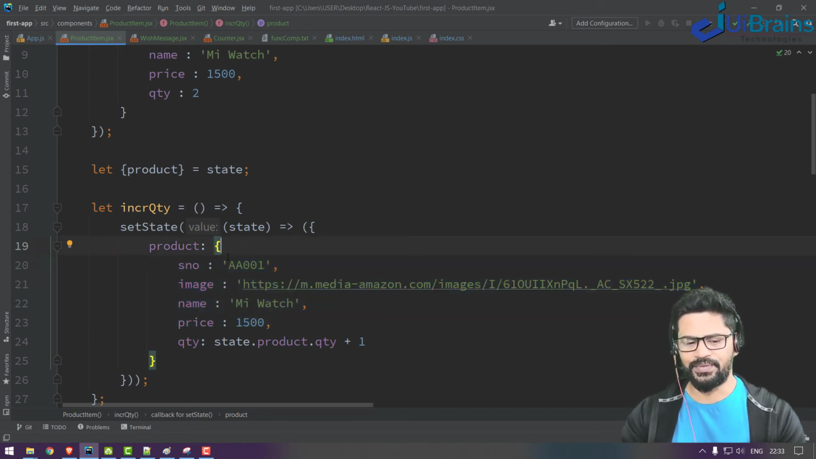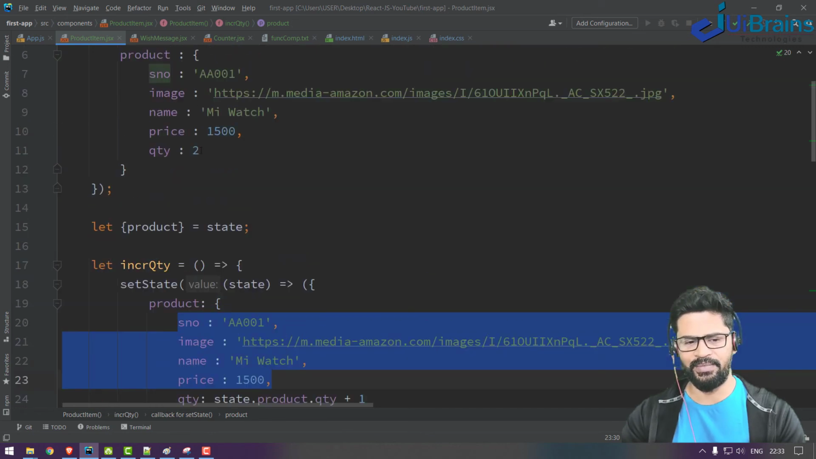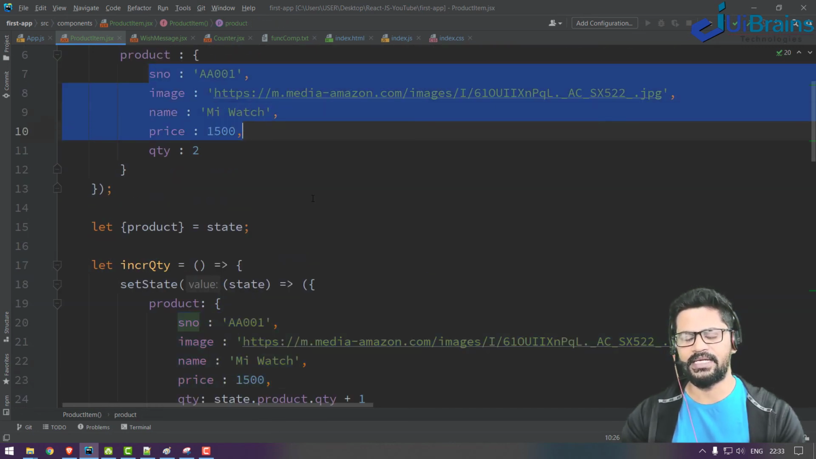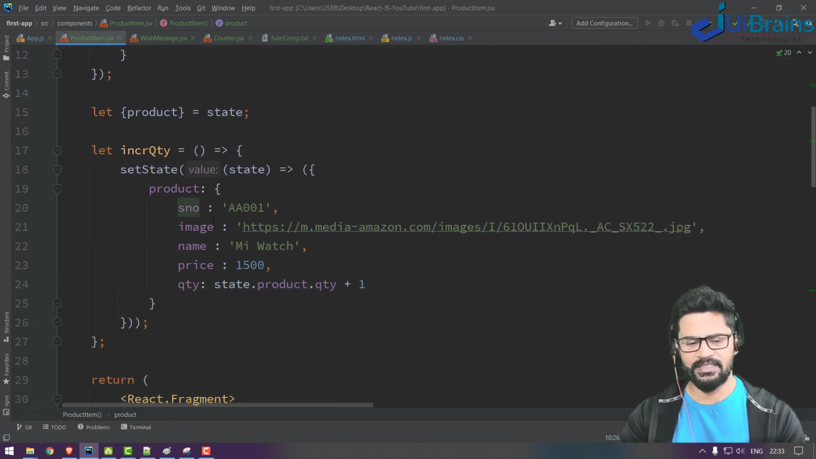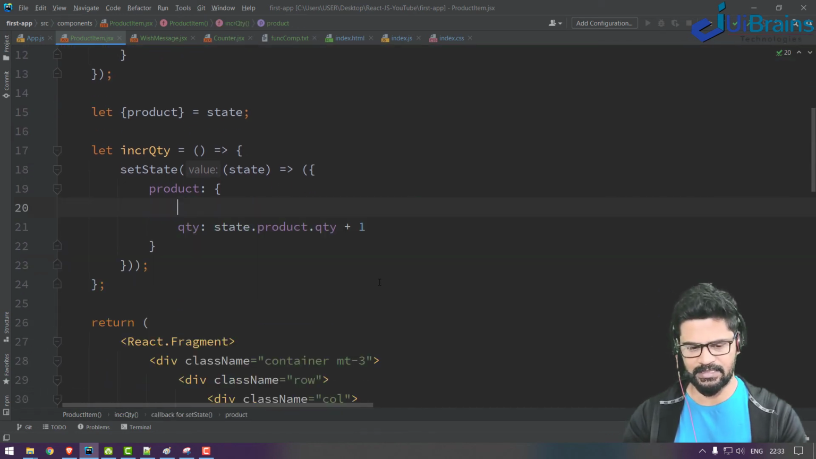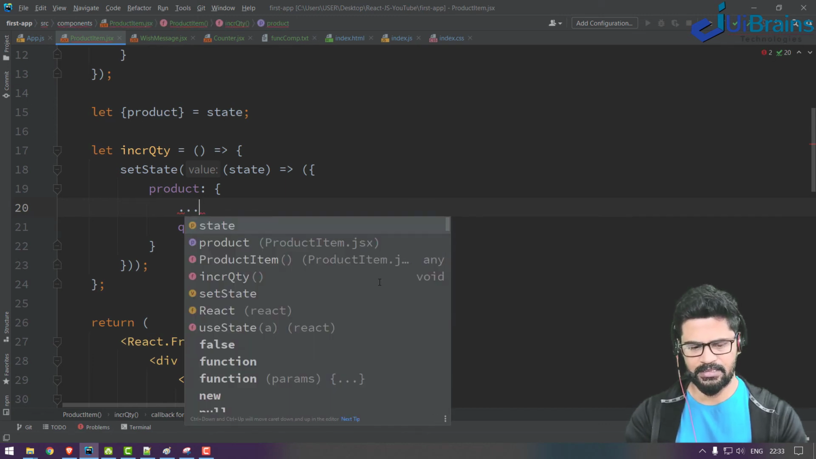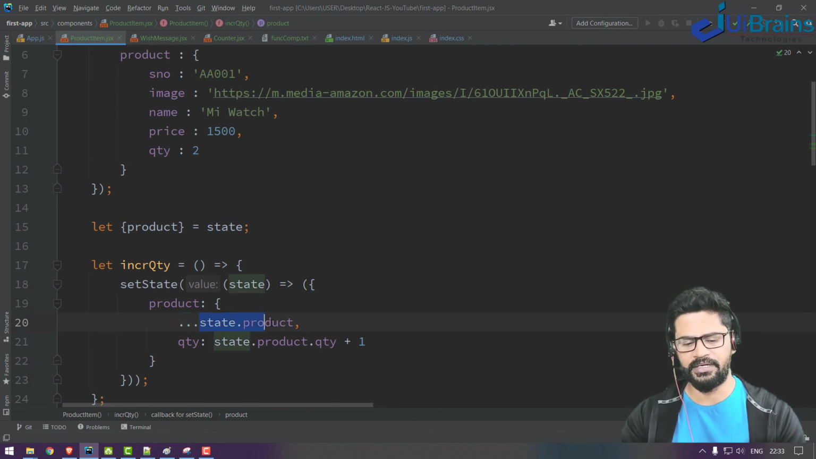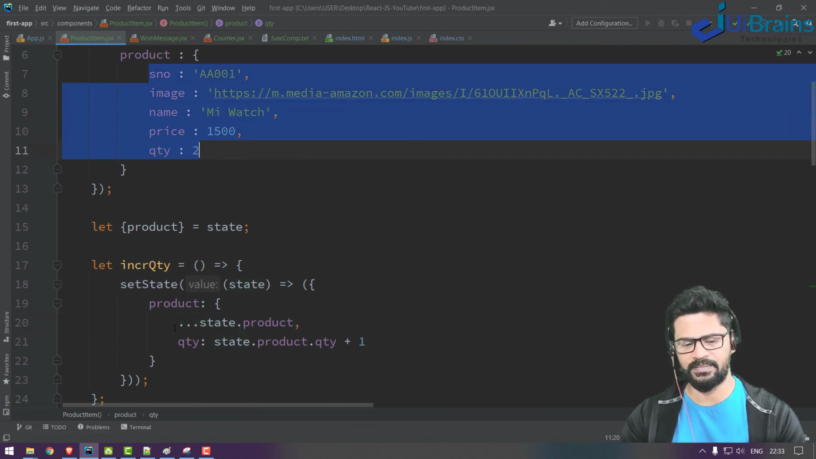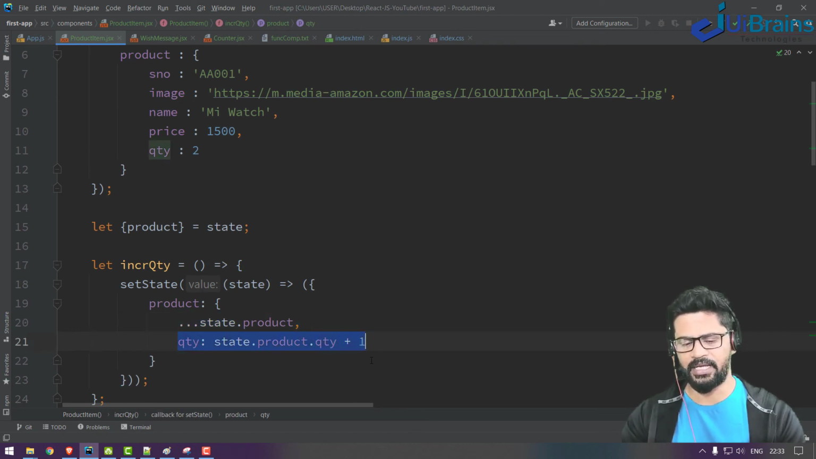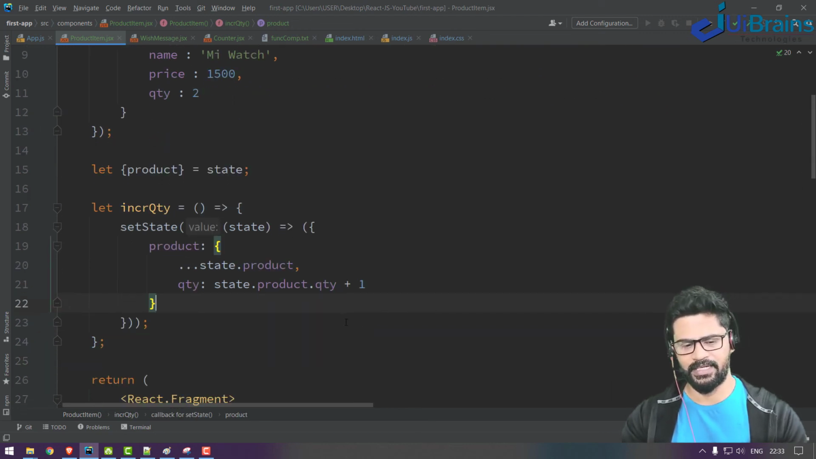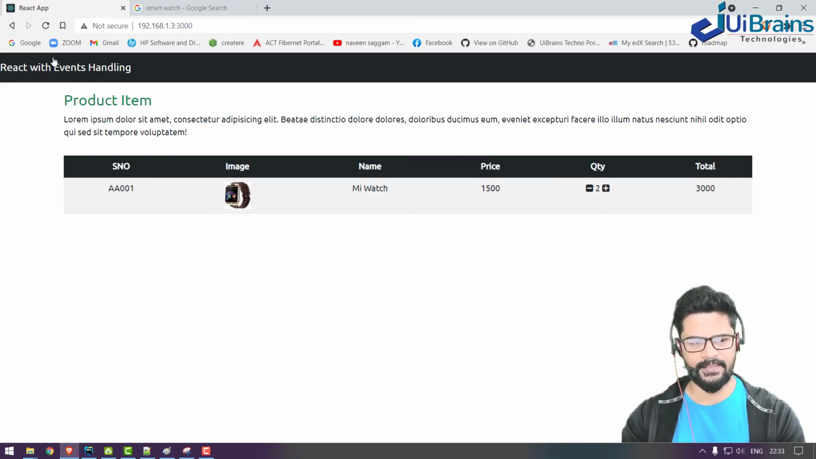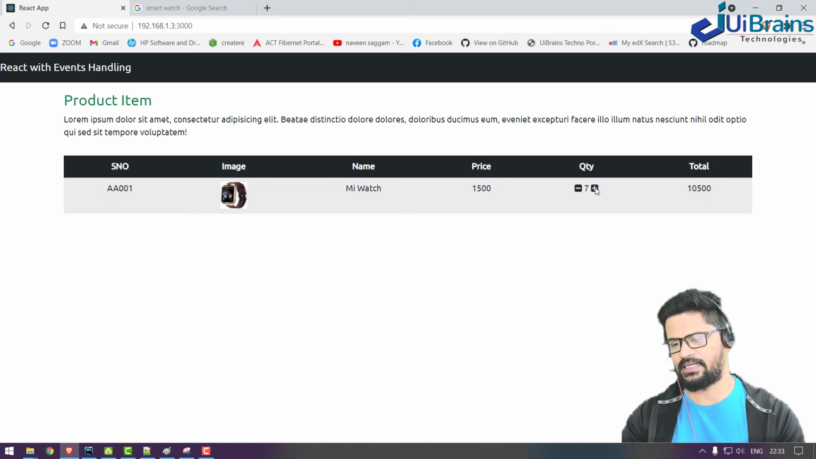There is an option for you. Instead of writing all this you can make a copy of them, using the spread operator of ES6. What is that? Instead of writing all the things here, use ...state.product, which means all the existing things will be placed here, and on top of that I'm updating the quantity. Okay, fine. Now you check, refresh, the data is there. You click on the plus symbol, see, it's updating: 4, 5, 6, 9,000 like that.